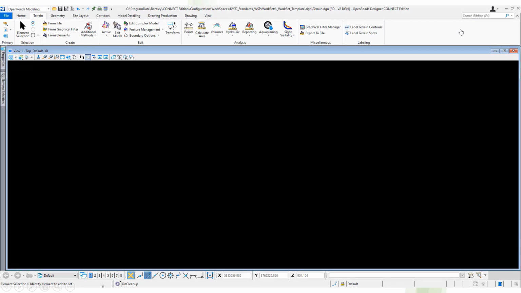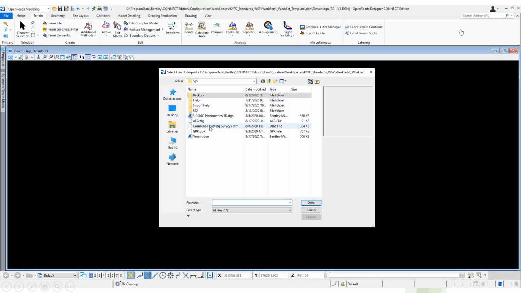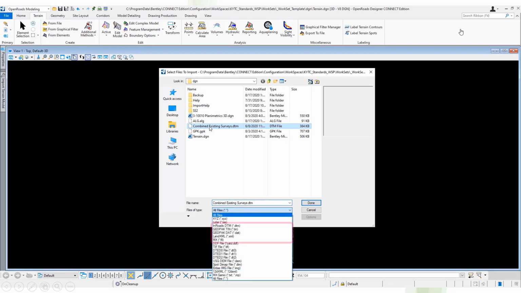Next, we'll want to import our terrain. To import a terrain, we'll start from a 3D seed file. We'll hit Create from File, choose our terrain. In this case, it's an InRes DTM, but we have options for a GEOPAK tin as well.